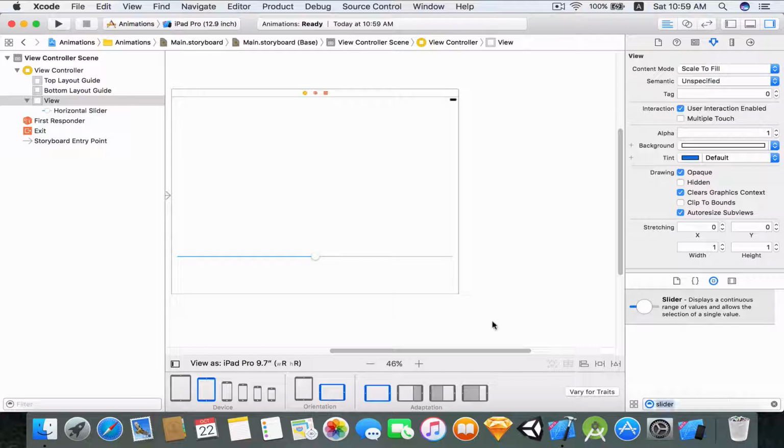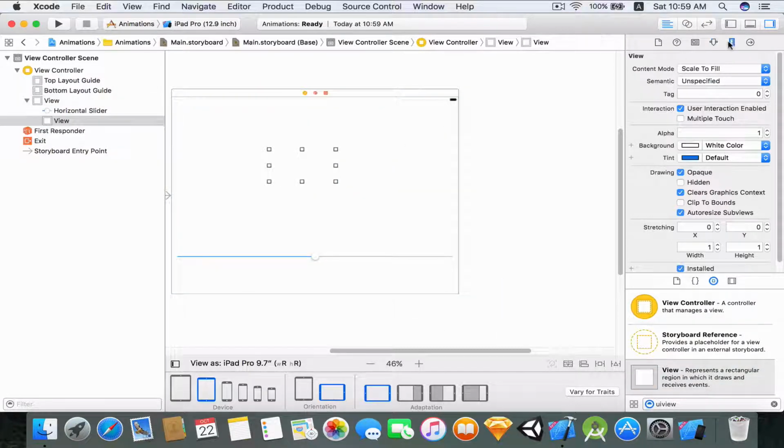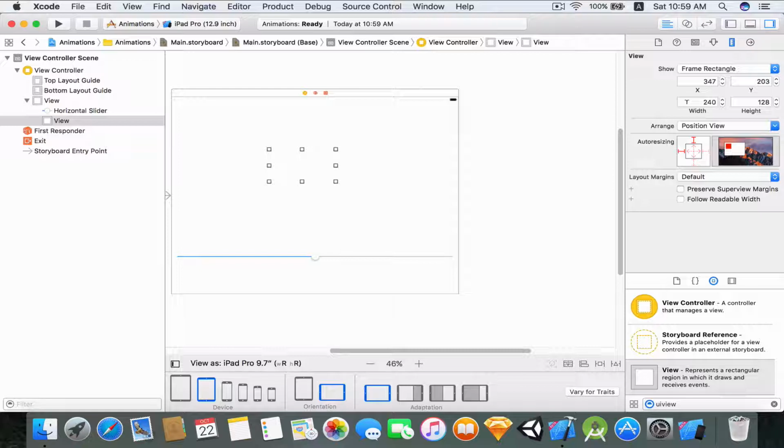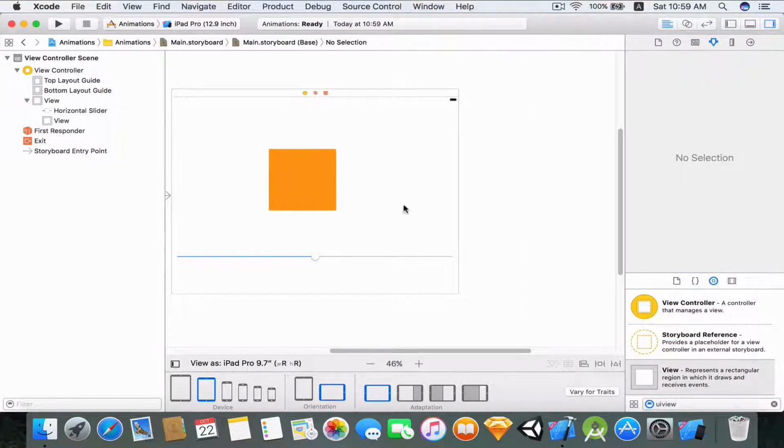In this case, let's just have a simple UI view. Let's give this a width of 240 and a height of 240 as well. Click on this and give this a color of slight orange, like this. And you're good to go.